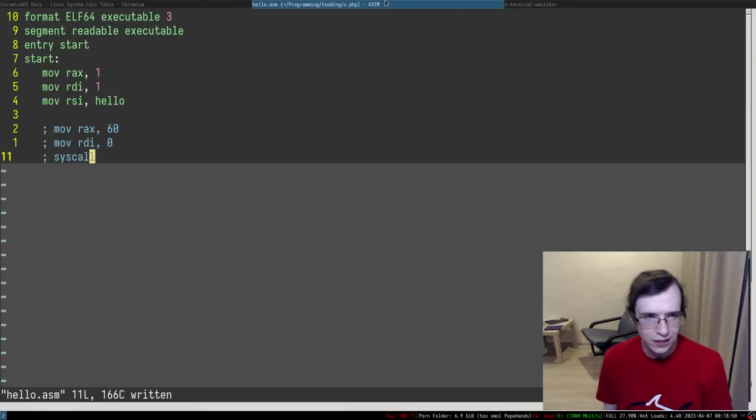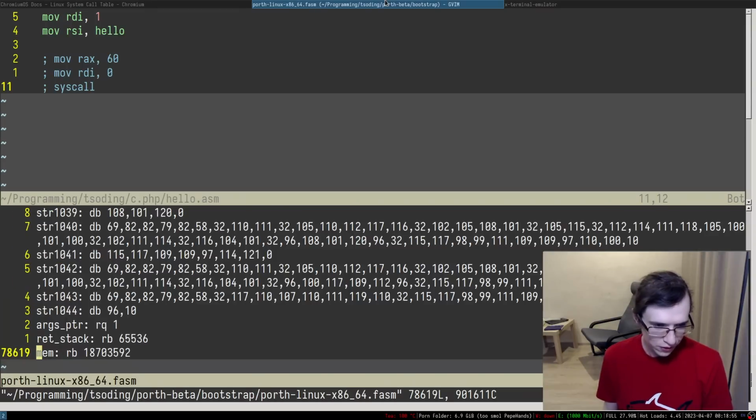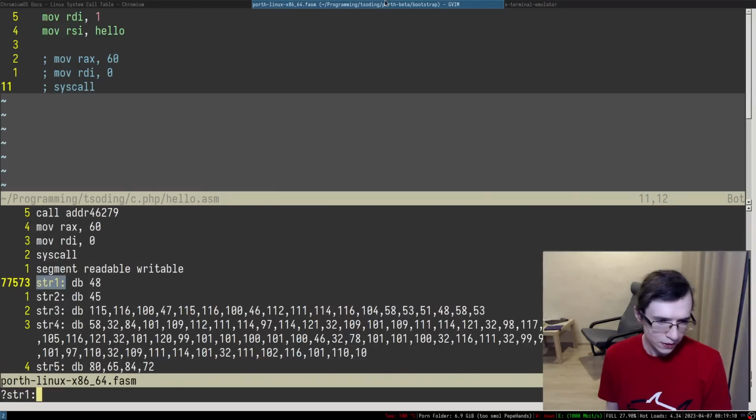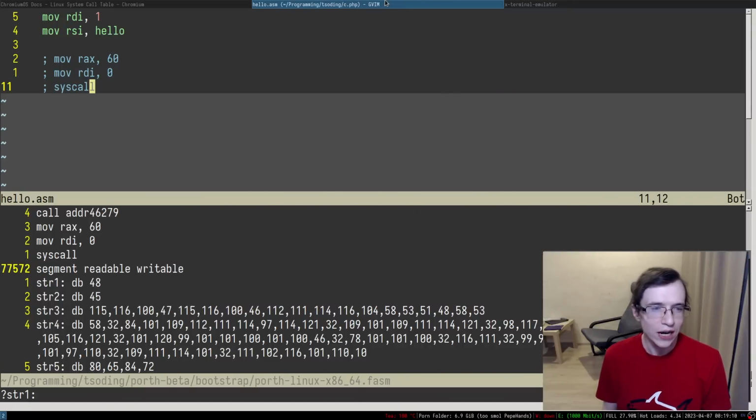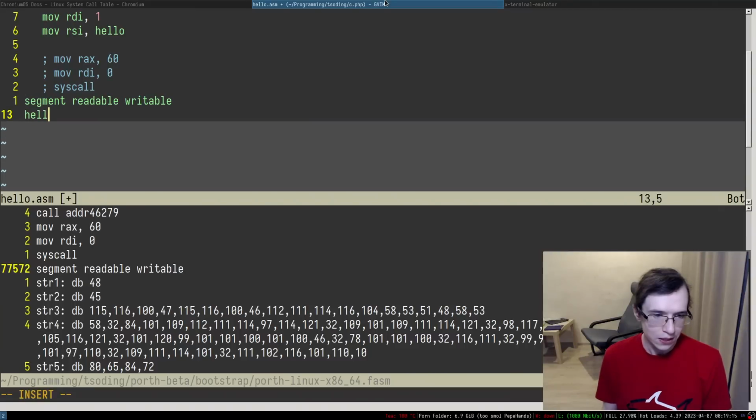So I have to provide the data somewhere, and the question is, where do we provide the data? So let's actually go back to this thing, and we have a lot of data in here, right? There we go. But the question is, str0, str, is it 1? Yeah, I think it is 1. So we have to put that in a readable, writable segment. So yeah, this is where we put all of that.